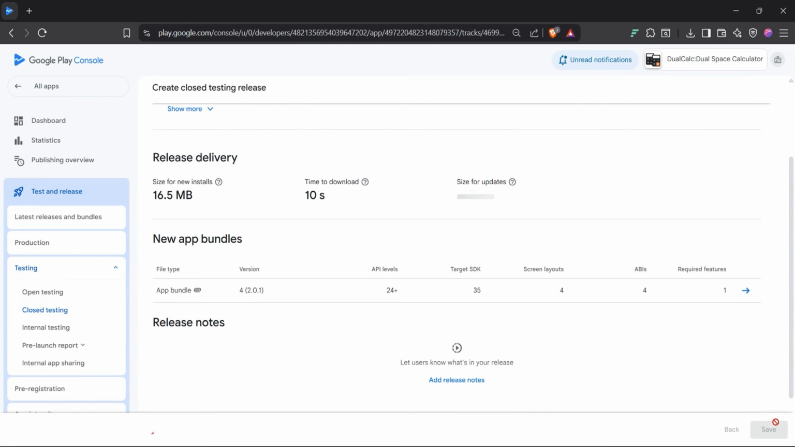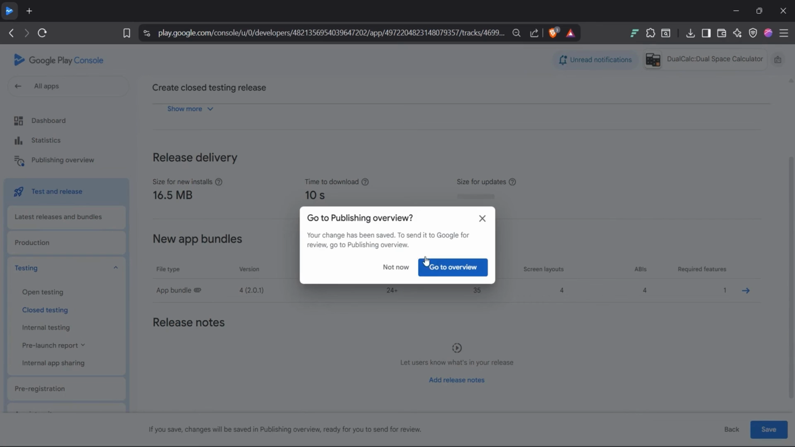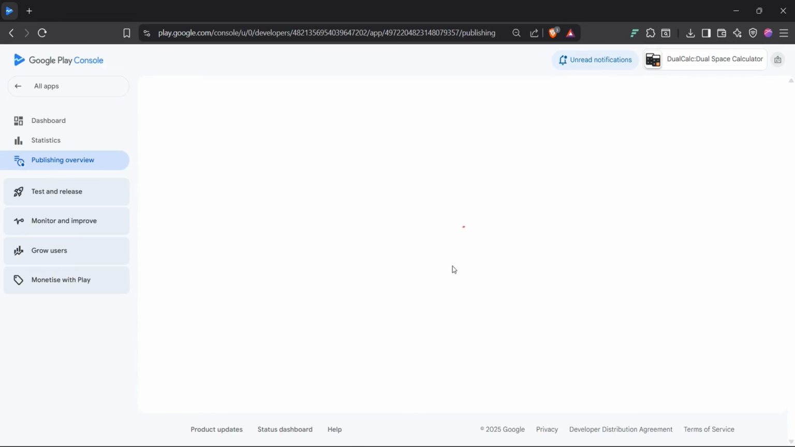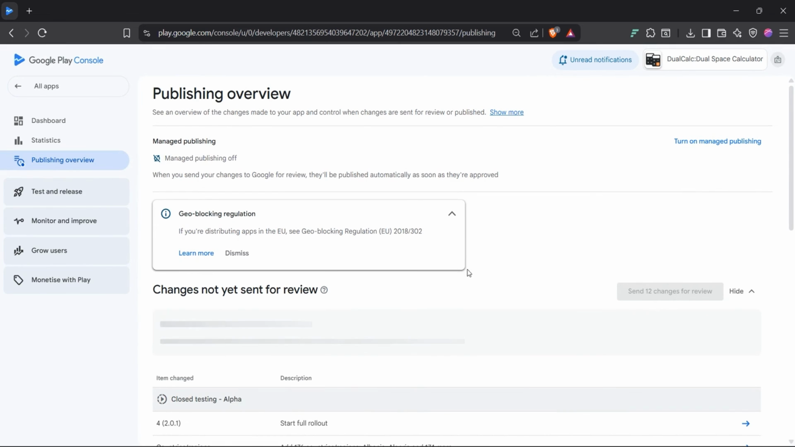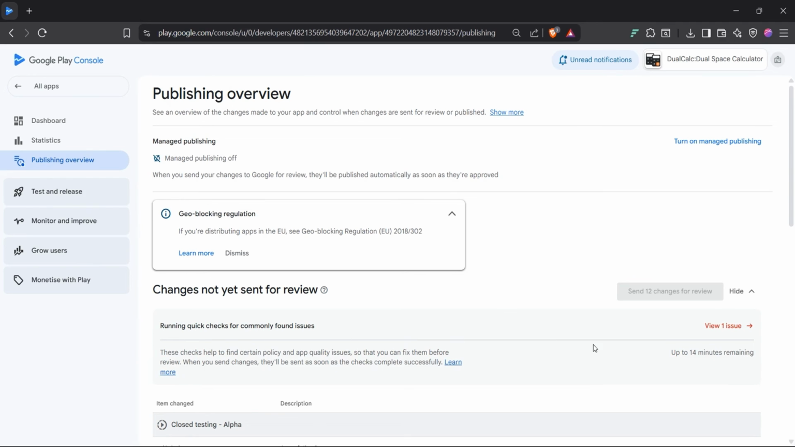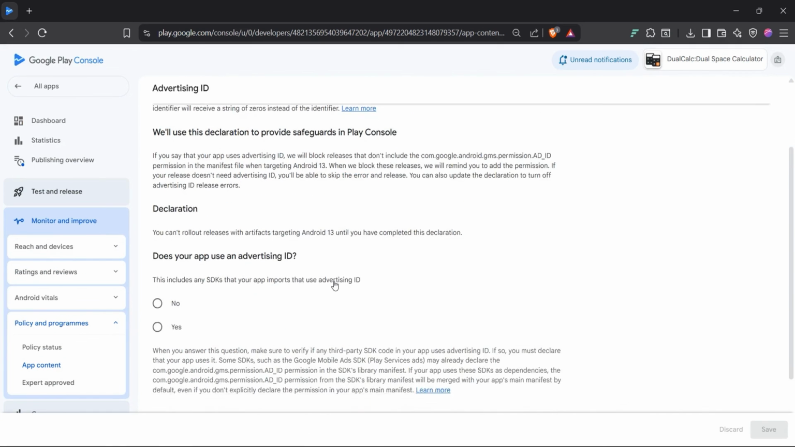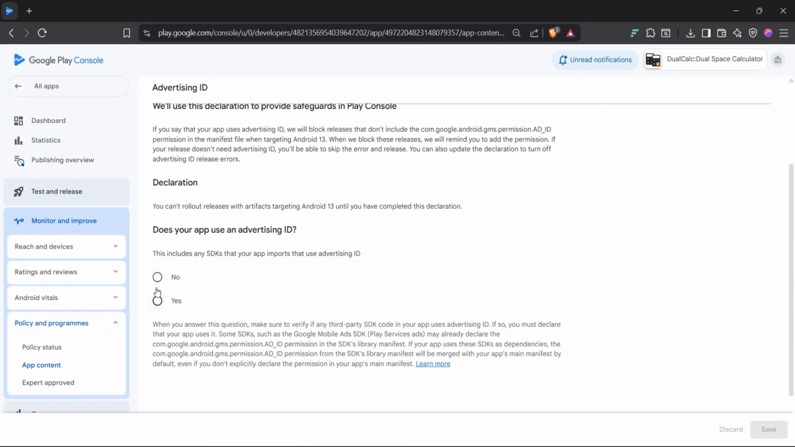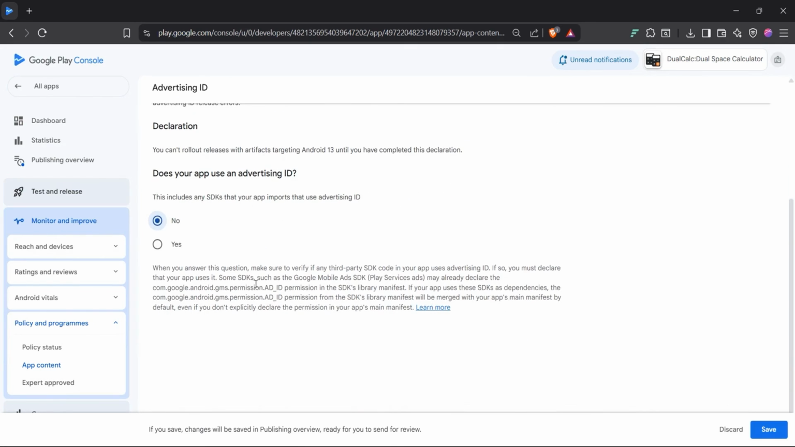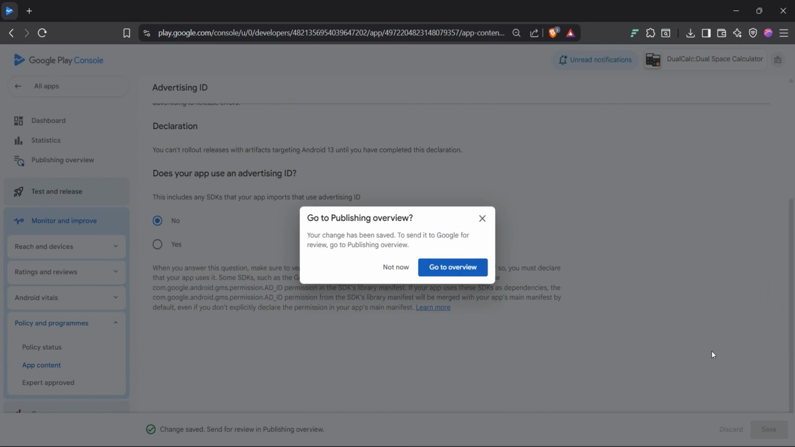Now you need to send it to Google for review. Go to publishing overview. It's showing one issue found. Don't panic, guys. You just need to answer whether your app uses an advertising ID or not. In my case it doesn't, so I am selecting the no option and saving.